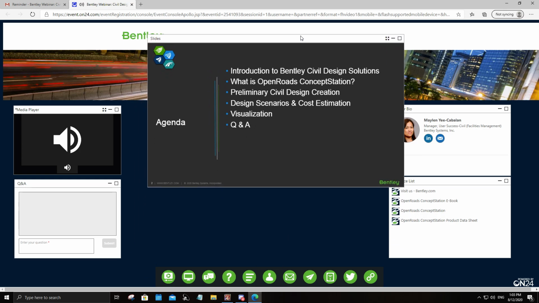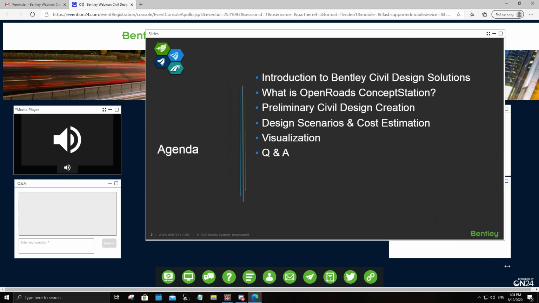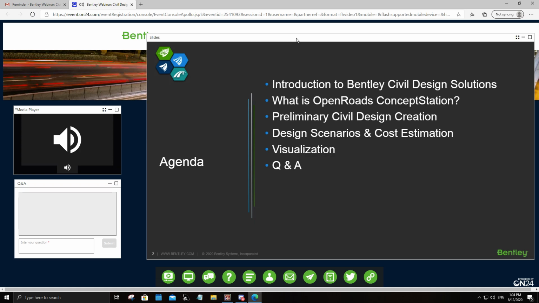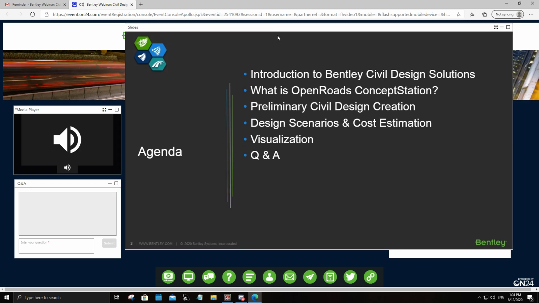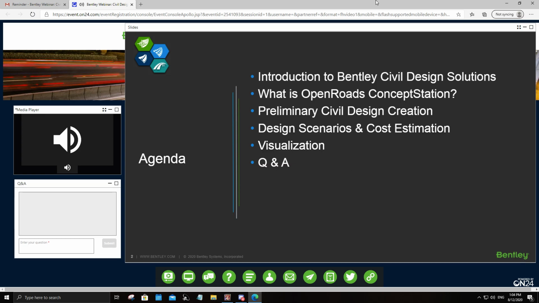And then also a little bit on visualization, because the ConceptStation also has a visualization engine. And on the latter part, we probably would address some Q&As or questions that you guys would like us to address. Okay.